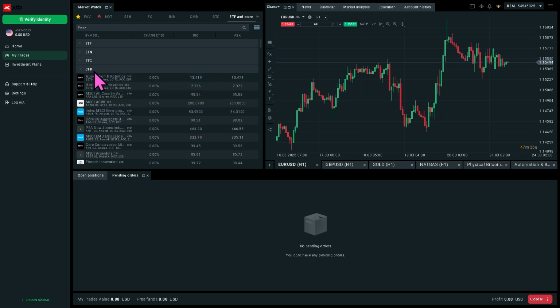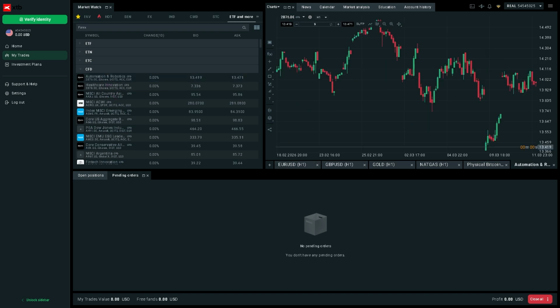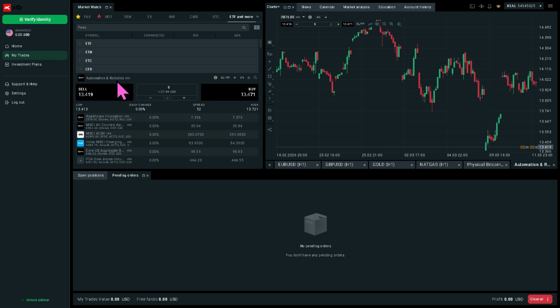Now, on the CFDs, these are going to be your multiple instruments. These are stocks. For example, we are looking for automation and robotics. Now, this is the most important part, because if you click on it, a new option will appear. You will see two buttons: the sell button and the buy button. To short the market, I want you to click sell, right?